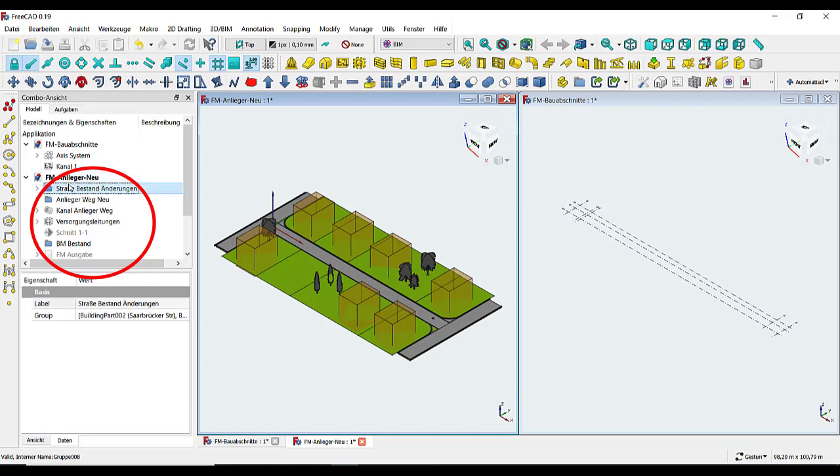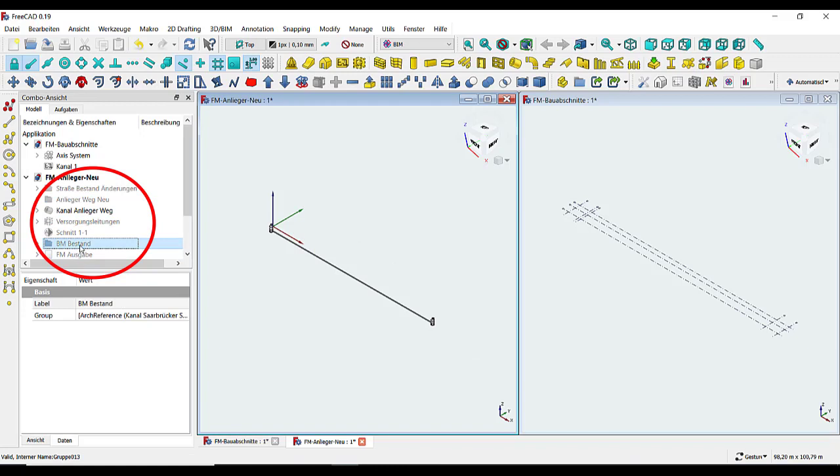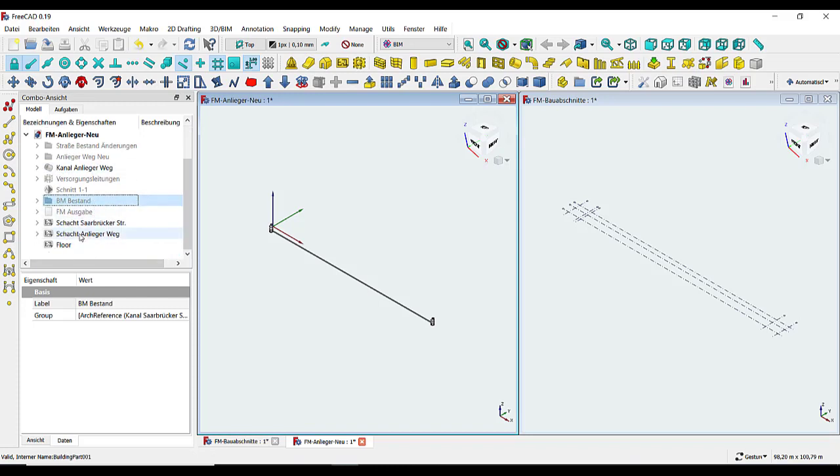First of all, I hide all objects that I don't need. The first construction phase is about the sewer. I want a part of the sewer section and the manhole. First, I want to transfer the Saarbrücker Straße manhole.